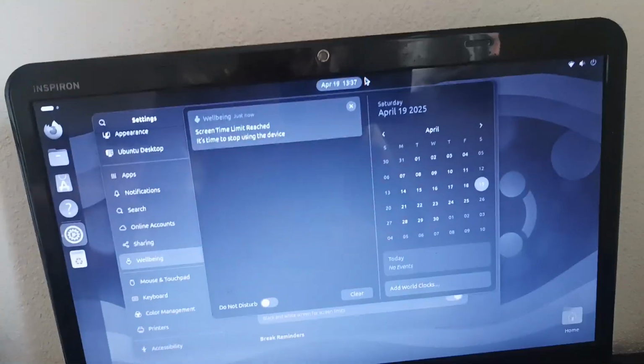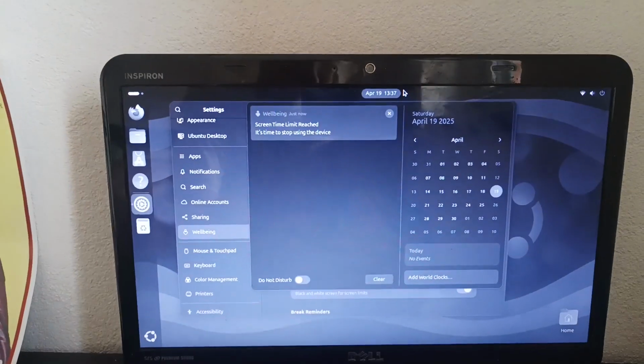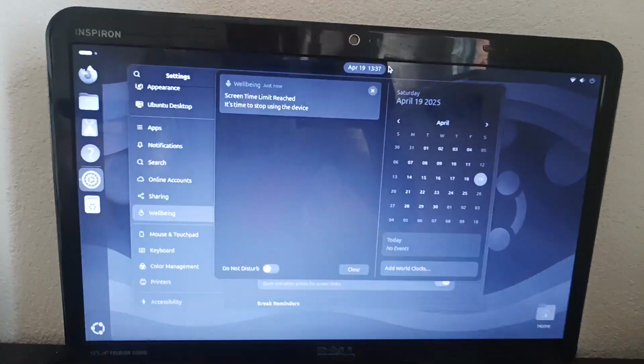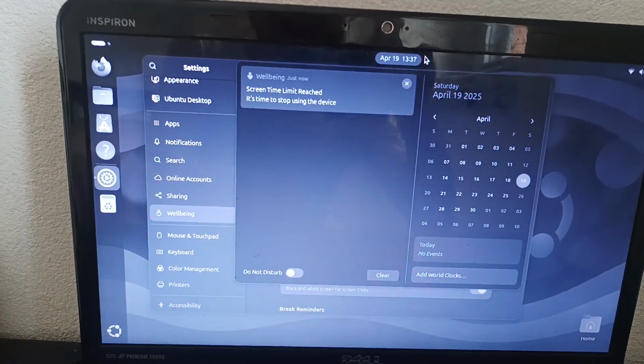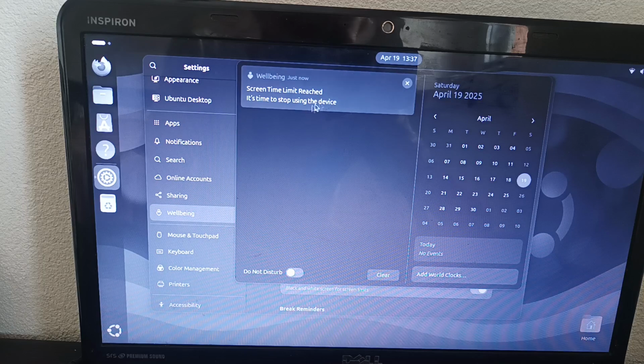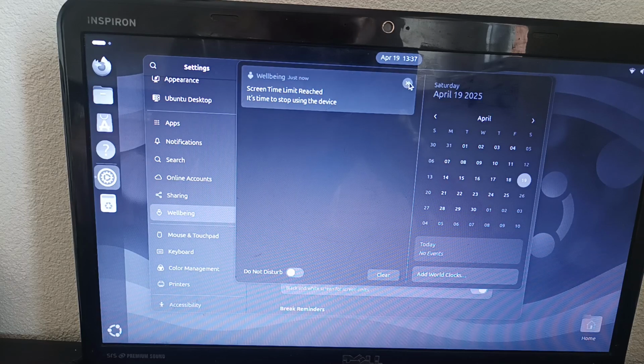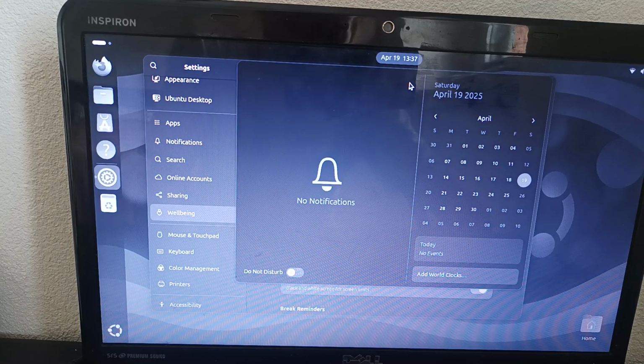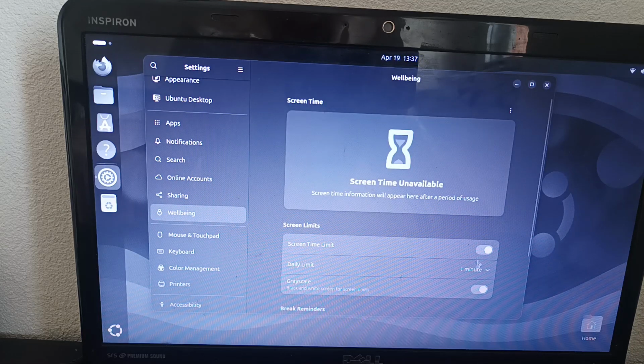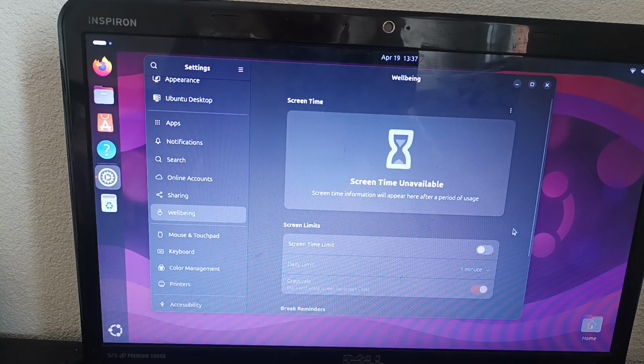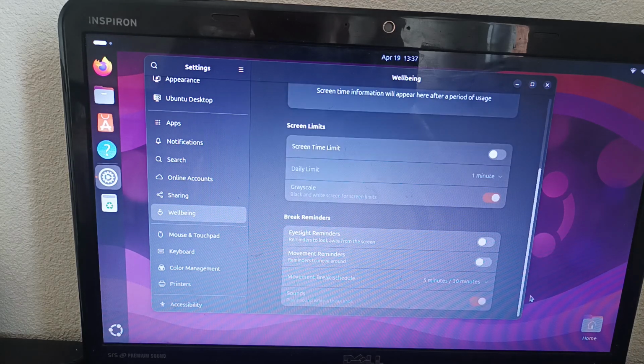It's just saying, oops, I had dropped a bit. This boot is super unstable. But anyways, it said that the screen time limit reached, time to stop using this device. So now we could turn off the screen time. Turn off the screen time. Cool.